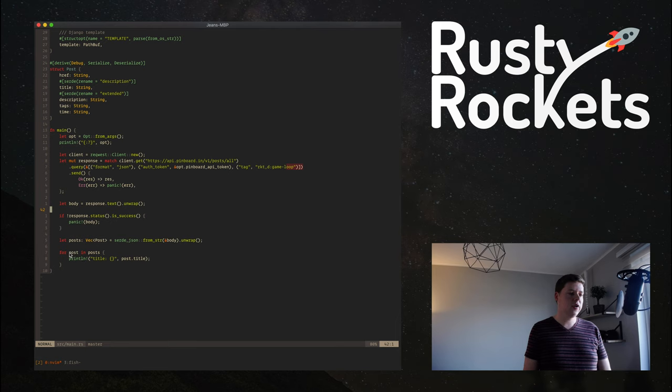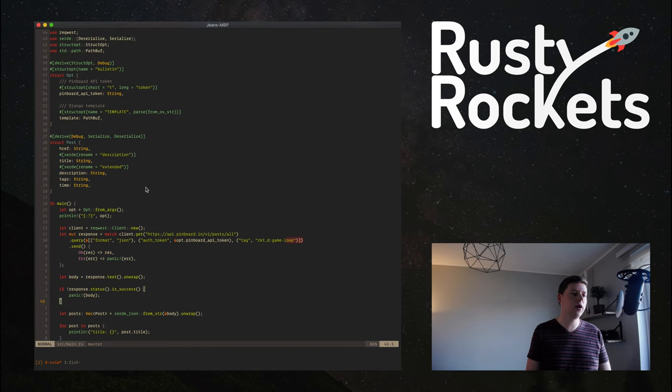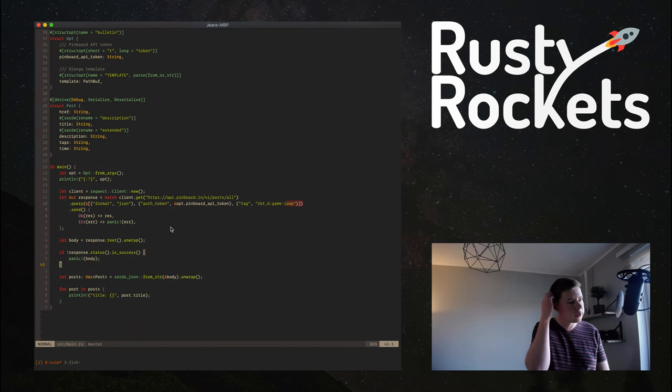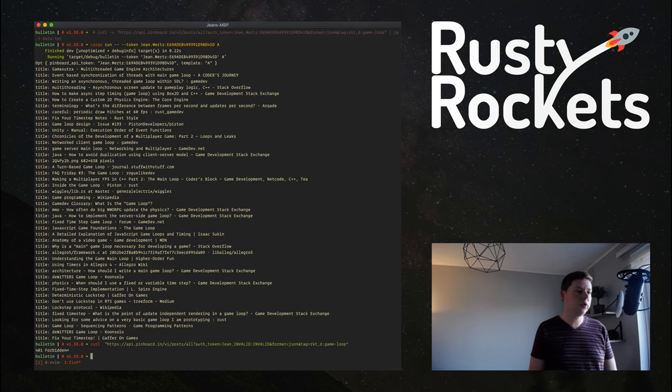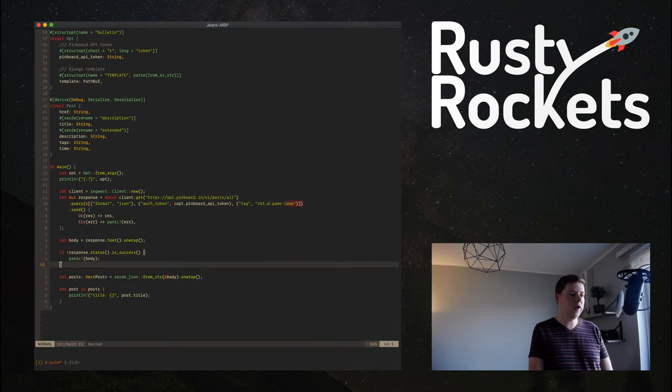Either way, we do have our data back, and we use serde_json. This is fine, we'll just leave it as is. So now we have the title. And I think we're going to do some cleaning up now and then commit our first commit. We'll leave the output as is for now.